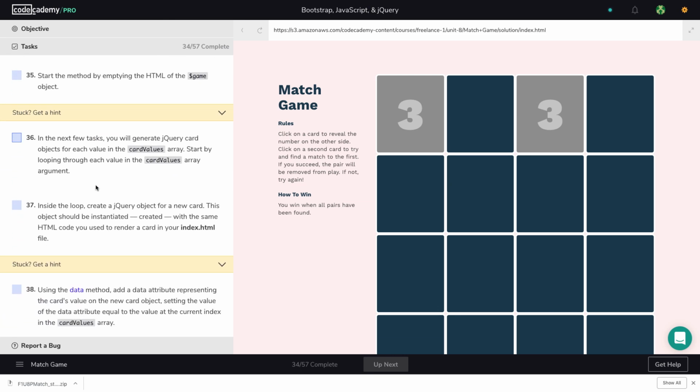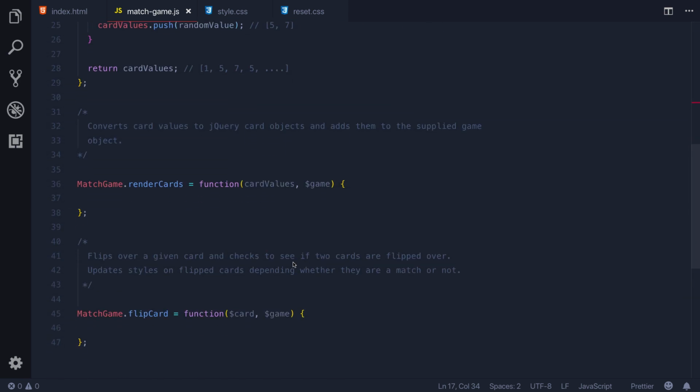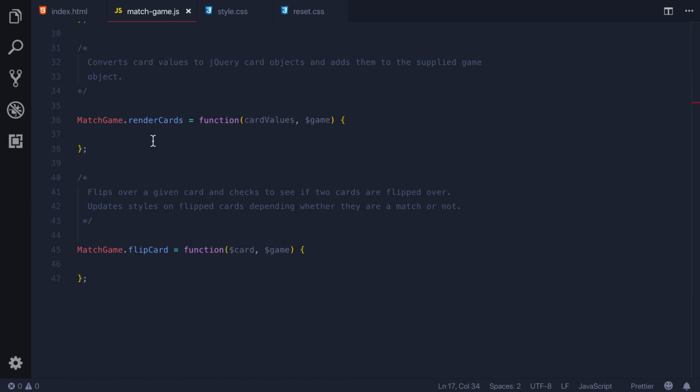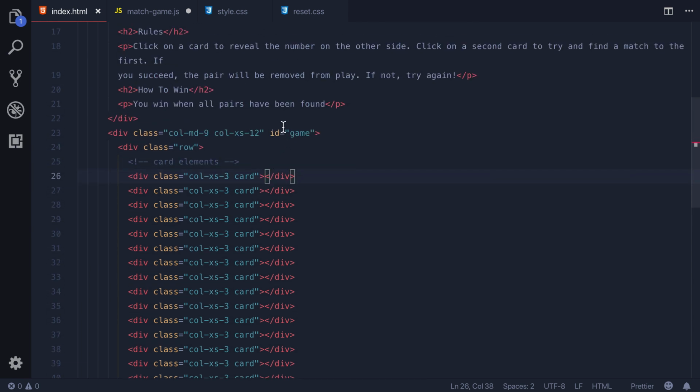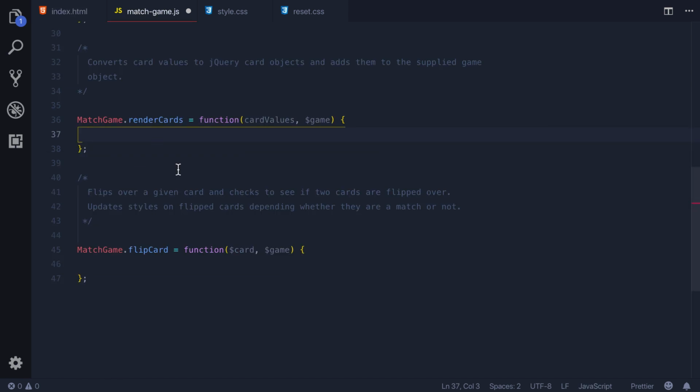Okay, in step 35, we're going to start by emptying the HTML of the game object. So let's go back into our project here. We're going to scroll down to render cards right over here. And let's start out by simply creating a jQuery object of the game. Remember, in our index.html, we have a div container for the game. The actual game containing all the cards has an ID of game. So we can use jQuery to create a variable that holds that container.